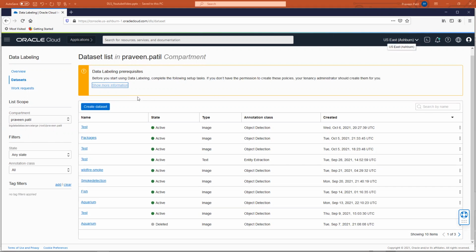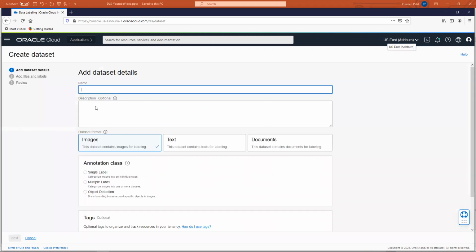So let's go through the process of creating a data set. I'm going to click on the button create data set, and here is a use case where I want to do the annotation work. I want to build an AI ML application. Imagine you have packages that are delivered in front of your home, and you want to build an object detection model to detect the type of packages, right?